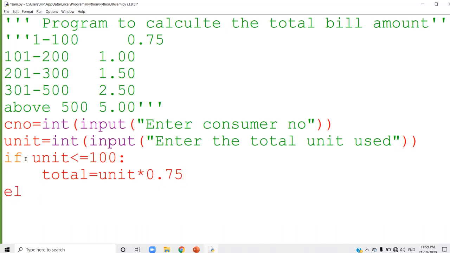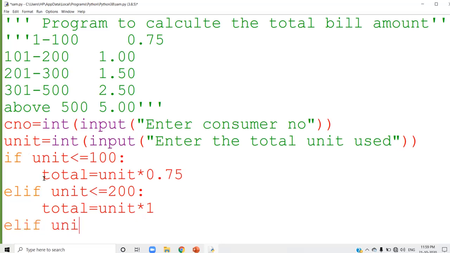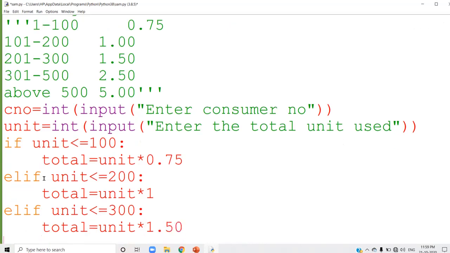And the second condition, you can write it this way. If unit less than or equal to, it is from 101 to 200, so less than or equal to 200, then you can calculate total is unit into 1 rupee. And the third condition, if unit less than or equal to 300, then you can calculate total is unit into 1.50.